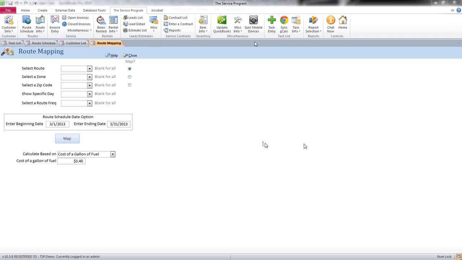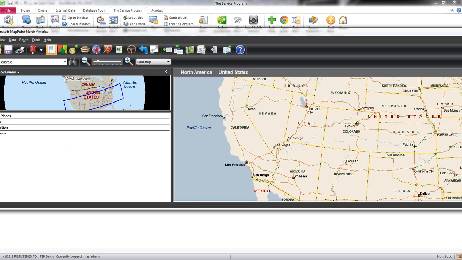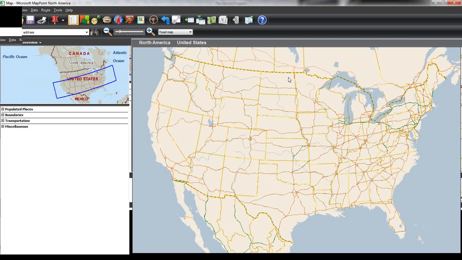I have a question regarding that. So do you not have to have MapPoint at that point then? Or do you still... You still have to have MapPoint. Okay.